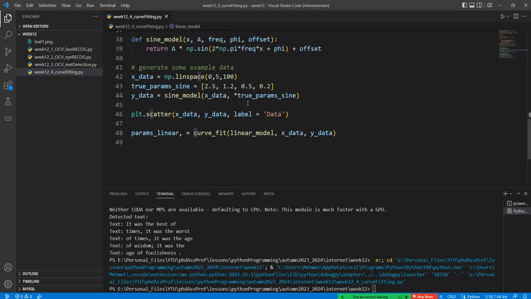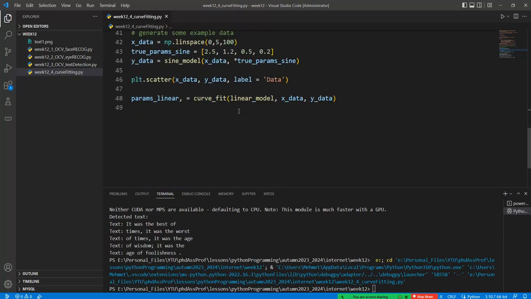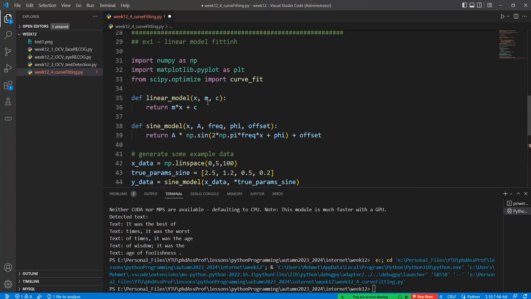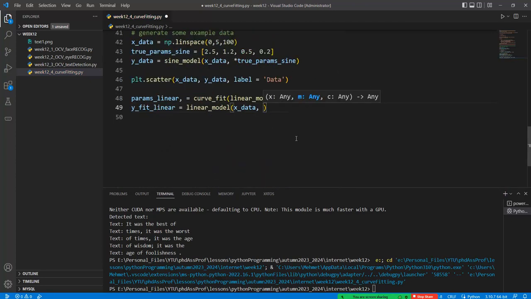So if we put this linear model into the curve fitting with the input x and y data, params linear returns the correct values of the linear operation. For example, if the curve fitting is okay in here, it optimizes the parameters, and then we can define the y fit linear function. The linear model can be given with x data, because it's the input data in here, and m and c are params. For example, params linear, okay.